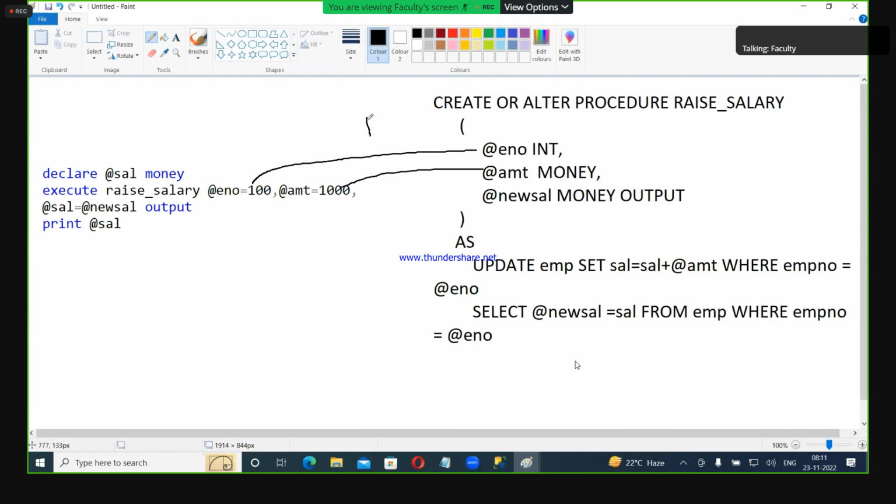This is the first step. What is the first thing? The values are passed to the input parameters. What is the second step? The procedure code is executed. Whatever you have written, this code is executed. That means salary is incremented by amount. Update EMP set sal equal to sal plus amount.